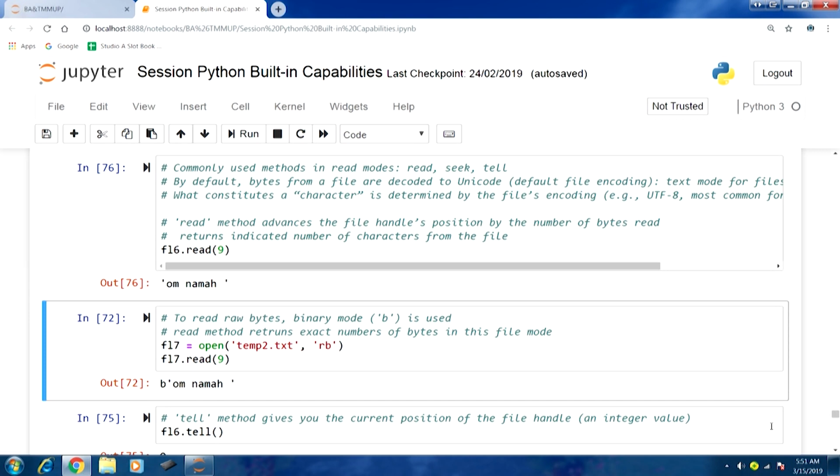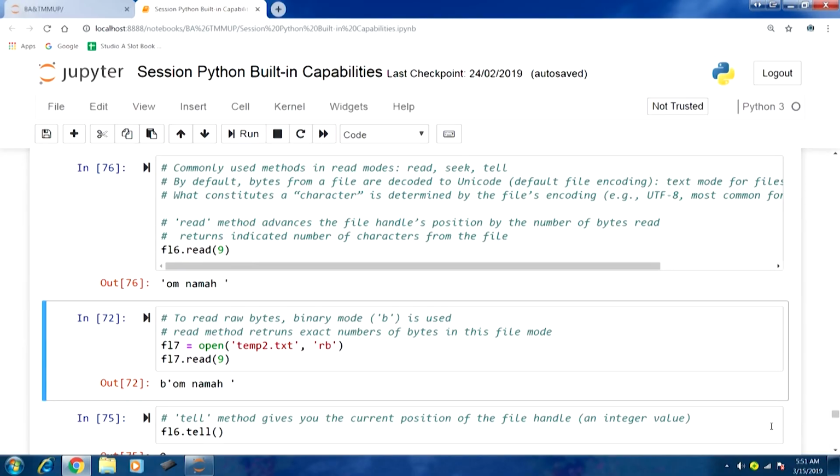So, for a given number of characters that we might want to read in the text mode, the number of bytes might be more than the number of characters that we have read. Therefore, the file position might change slightly differently depending on the encoding that we might have used. However, in the binary mode, it is actually the exact number of bytes.